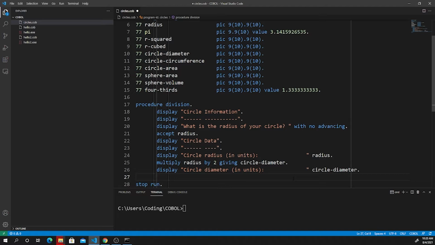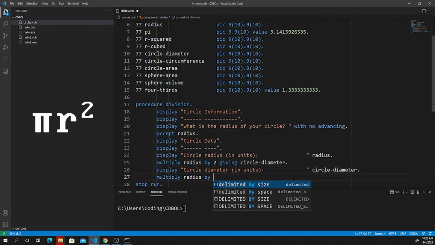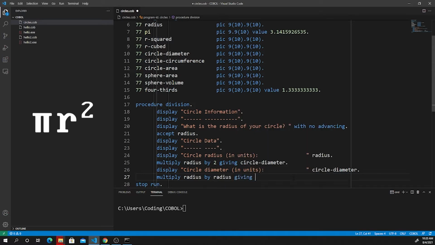So the next thing we want to do is calculate the area of the circle, and that is given to us by the formula pi r squared. So the first thing we're going to need is r squared, and that's simply r times r. So let's do, again, multiply by giving, multiply radius by radius, giving r squared.